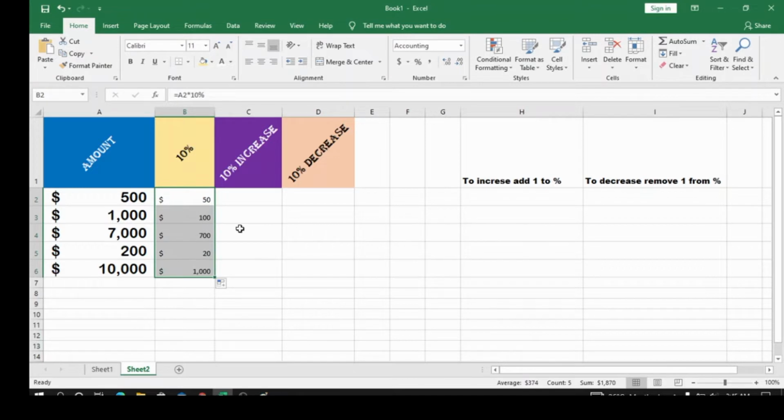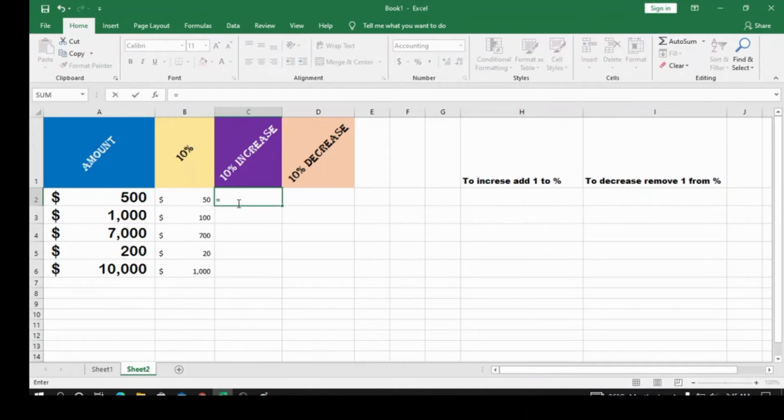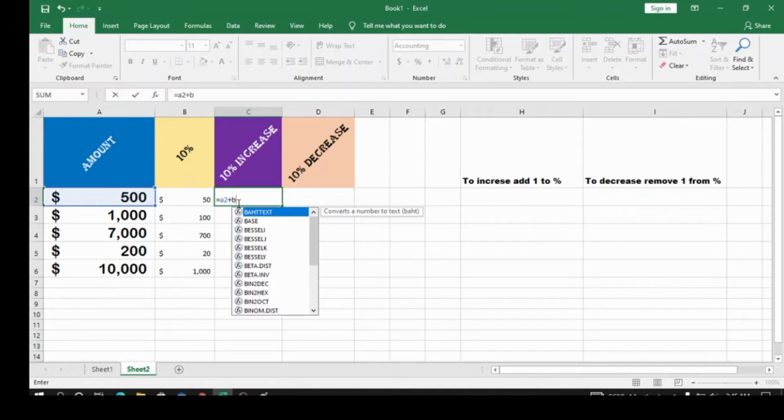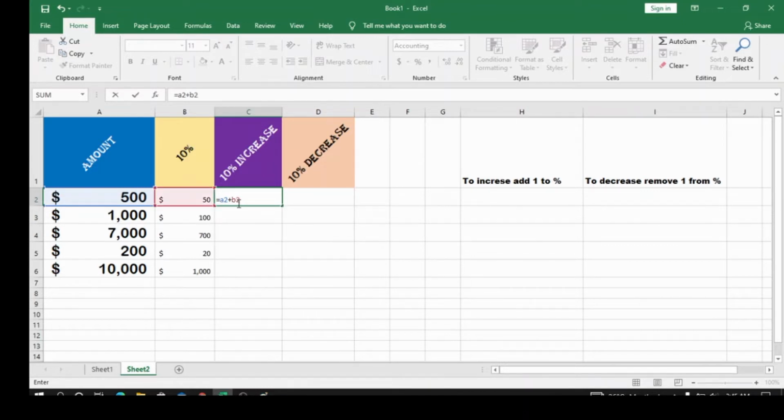Now to get the percentage increase, remember, increase means you should increase this amount of money by the 10% of the money. So this is supposed to be $500 plus $50. So you come over here, type in the equality sign, then you type in A2 plus B2. Once you do that, you hit enter, and you get your $550.